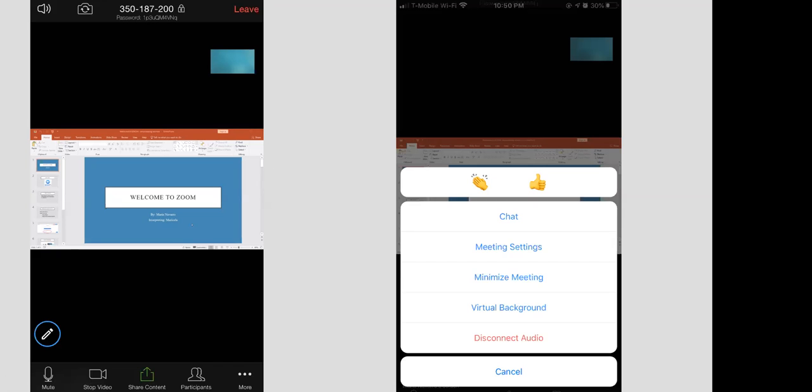Exactly. And then on this other box here, you will have the options to send emojis. You have the chat option. You could change your settings here, meeting settings, minimize the meeting on your screen, select the virtual background, and then disconnect the audio.